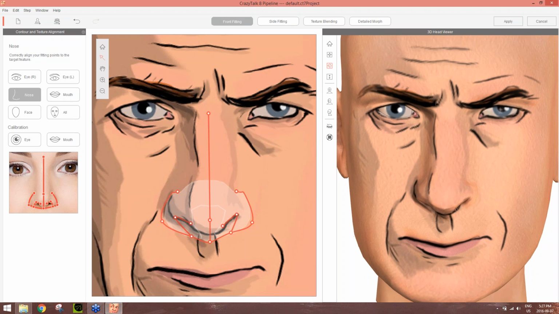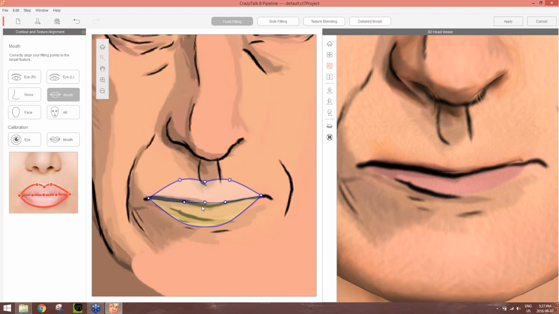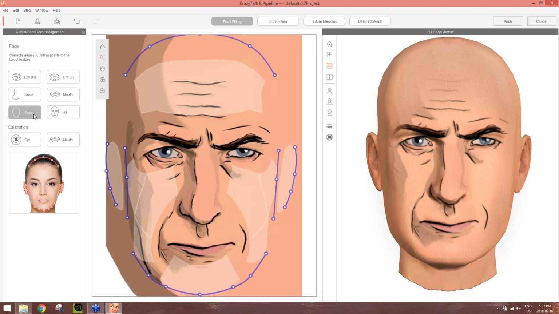Anyways, okay, we're just going to work with that for now. And go to the mouth section and follow these points right here. Really simple. There we go. And into the face.